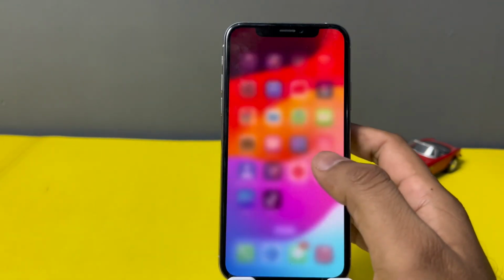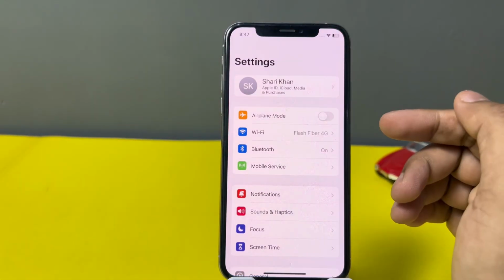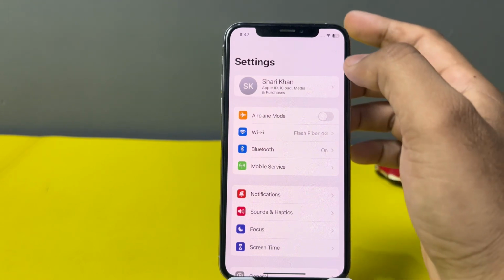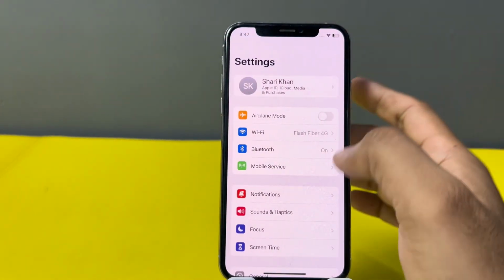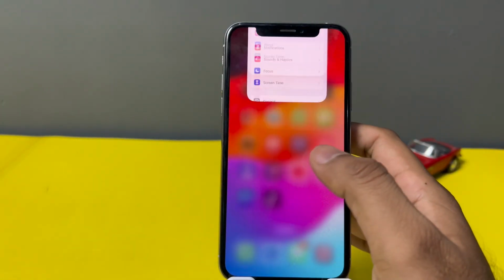Check your Apple ID again. You can see it appears on screen. This time Apple ID has been activated and it's working. If that method is not working for you, then move to the next solution.